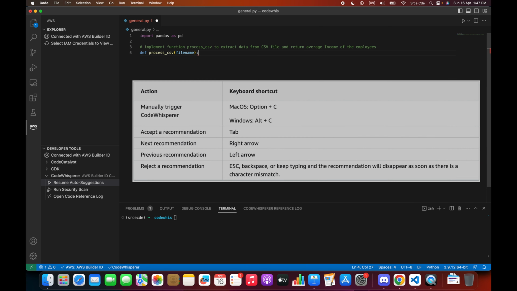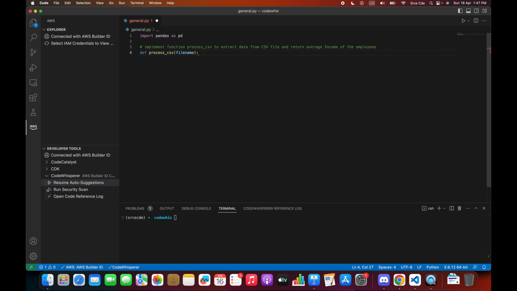If you want another recommendation, then press the right arrow key. If you want to see the previous recommendation, then you can press the left arrow key. And if you want to reject a particular suggestion or recommendation, then simply press the escape key or keep typing. Now, as soon as I accepted the suggestion, this is being typed in. Now I will press enter. Again, I will press Option C for the next recommendation.